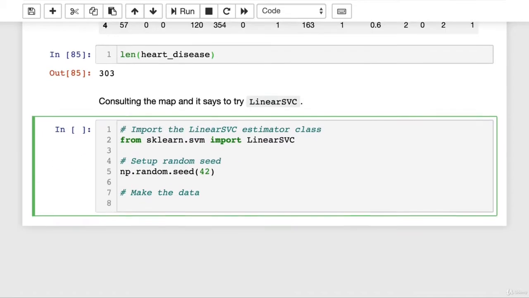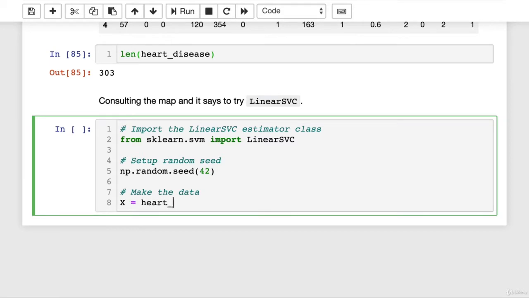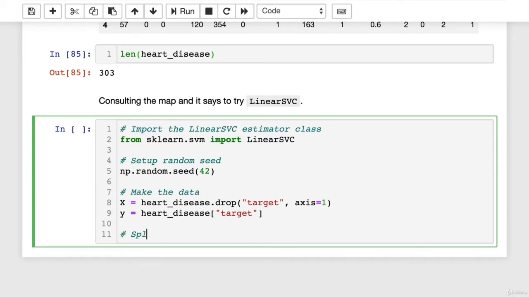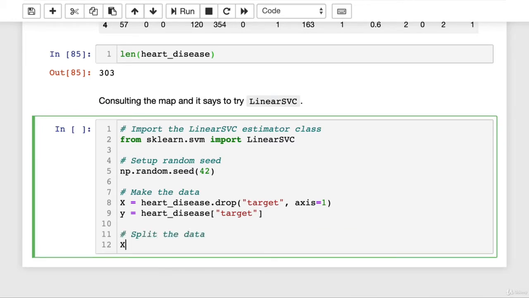And then we're going to go make the data. We saw this in the previous section, section 1, get your data ready. X equals heart disease dot drop. We want to get rid of the target column on axis equals 1, and y equals heart disease target. y is actually the target column. Beautiful.